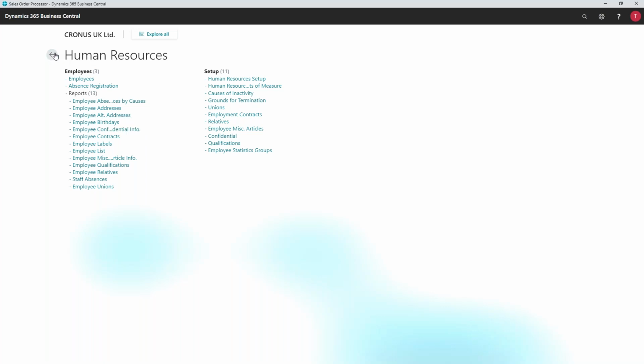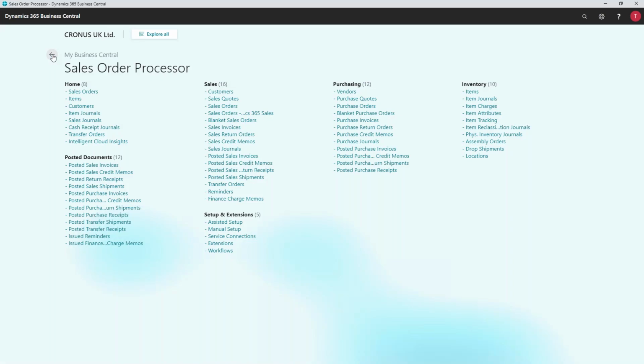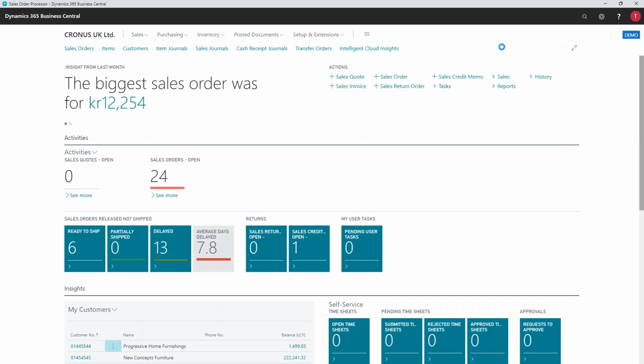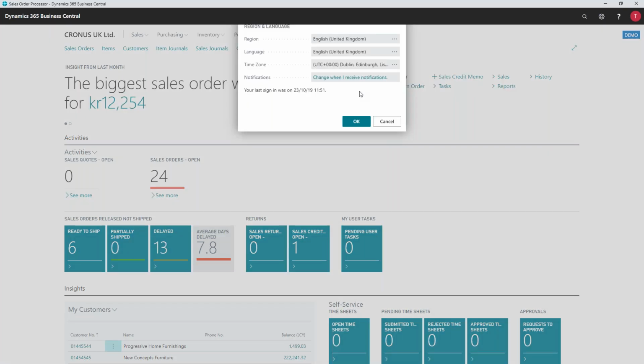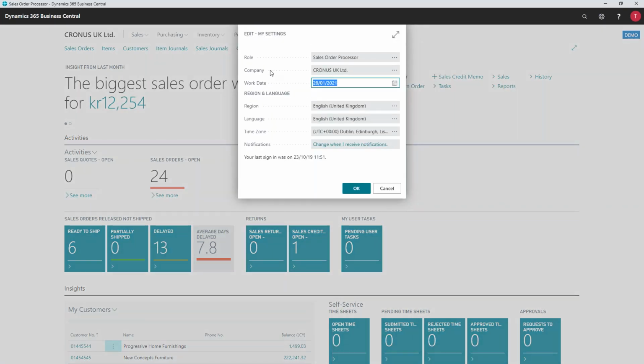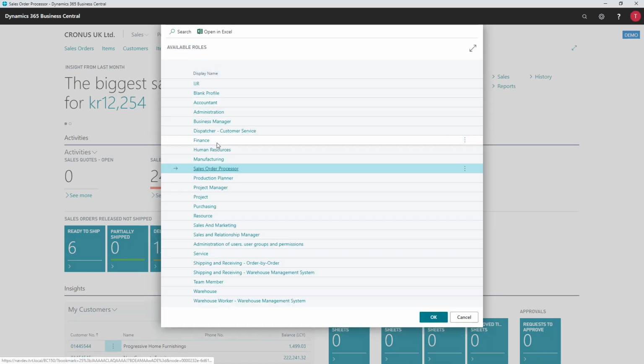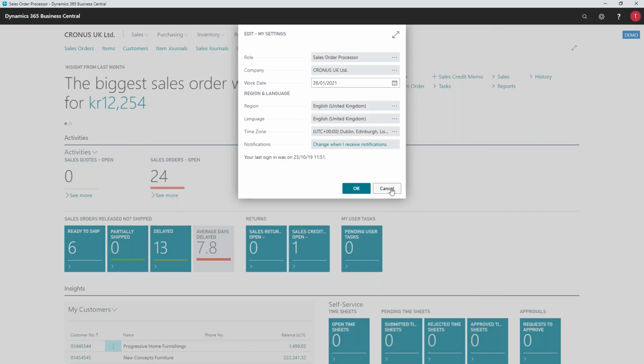If it is, it is a very simple matter for me to come up to my settings. This is a screen where I can choose to work on a different company if I want to, but I can also change my role center. I can change myself to be part of the human resources role center, and I'd have those human resources menus available to me. I'm not going to do that, but it is possible.